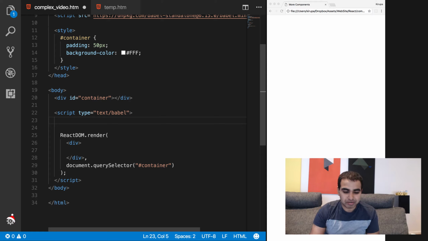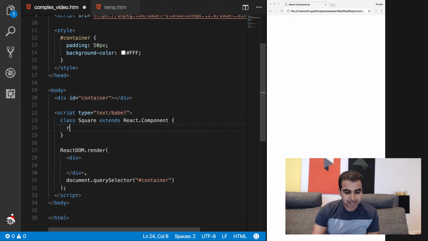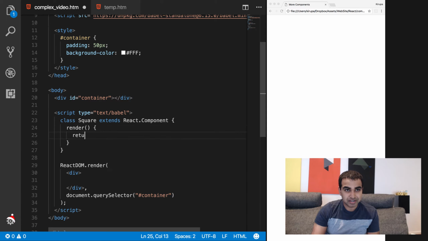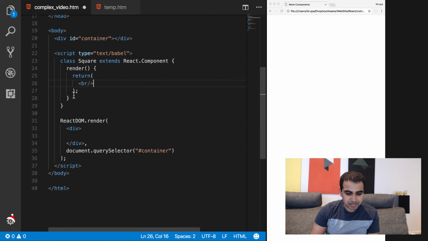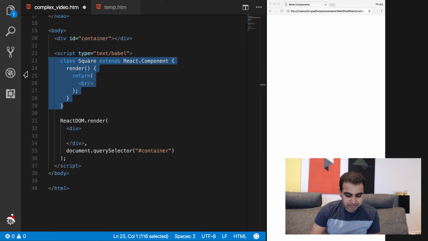All right, let's start with the square component first. Class Square extends React.Component, and inside it will be a render. And we'll be returning, right now, something pretty simple. It's just going to be a br statement. We'll make it more elaborate in a little bit. Right now, we're creating these as empty components.